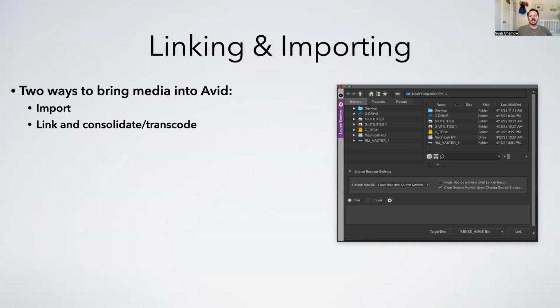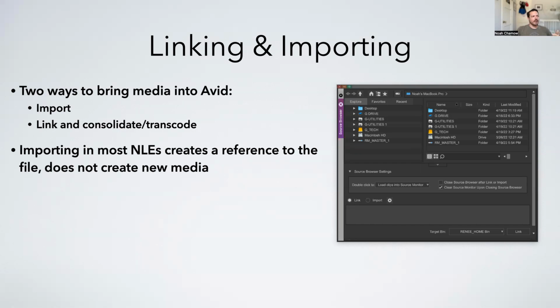So in most NLEs, Premiere, Resolve, Final Cut, the concept of importing is actually merely creating a reference to the file, and it doesn't create new media. So if you go into Premiere and you drop a file into Adobe Premiere, that's called importing the file, but Premiere doesn't actually create any new media when you import that file.